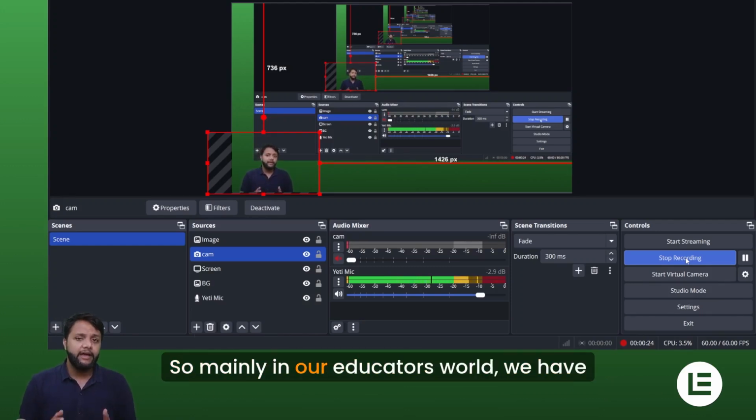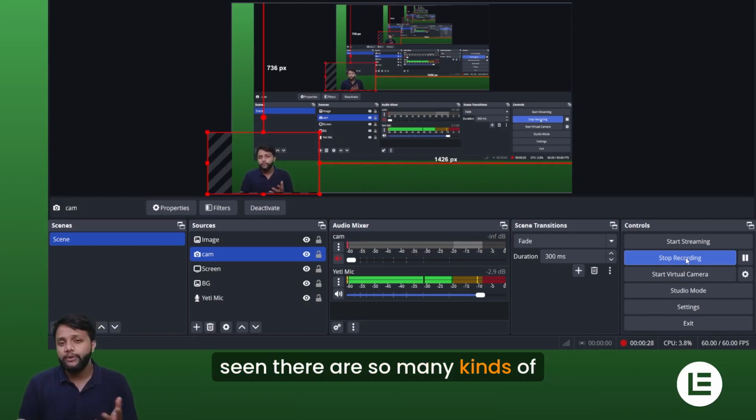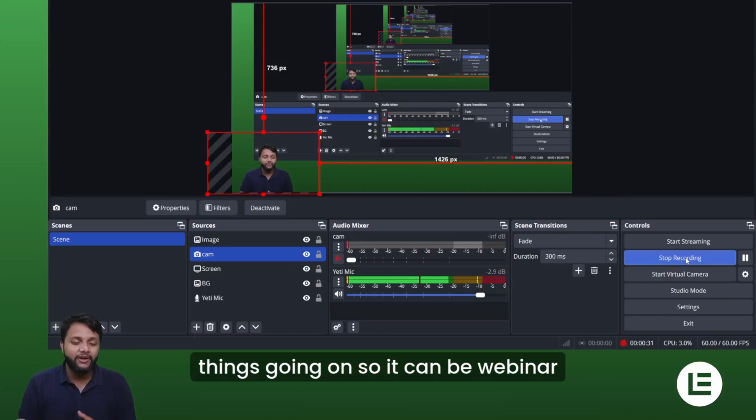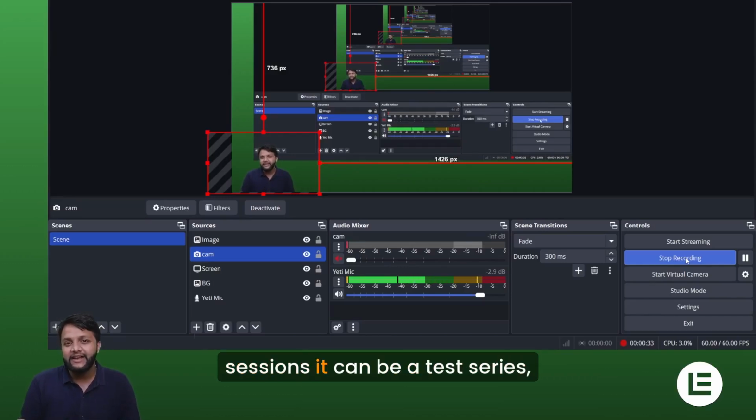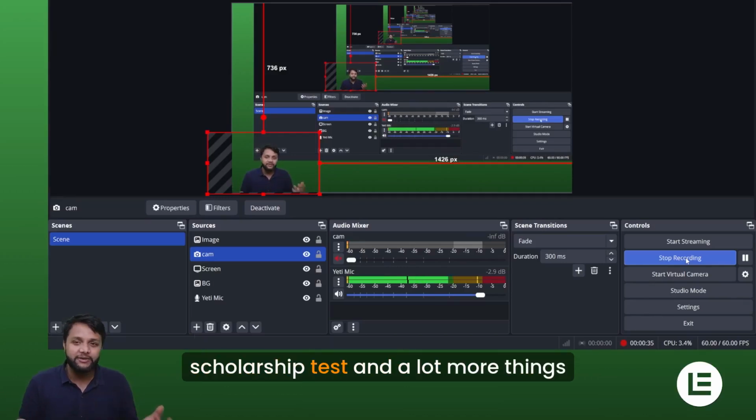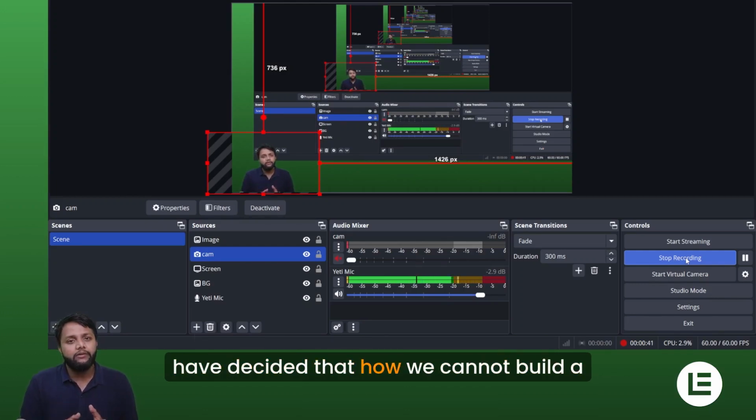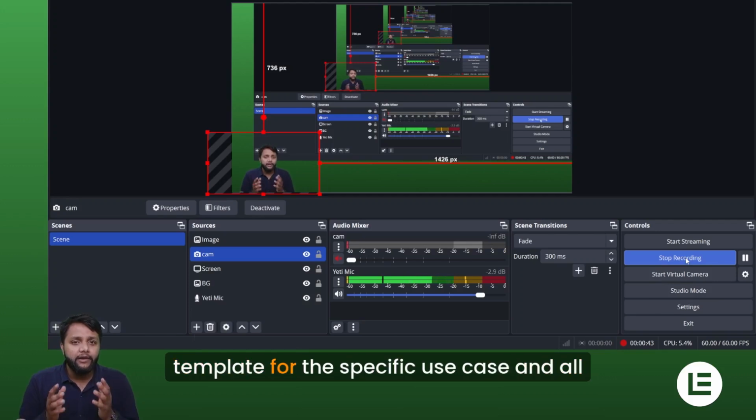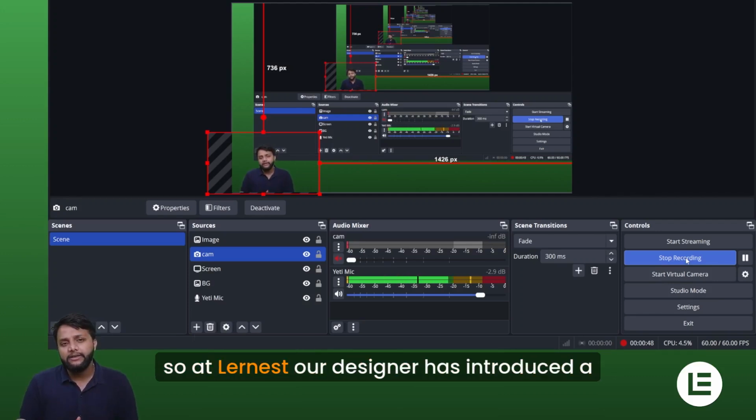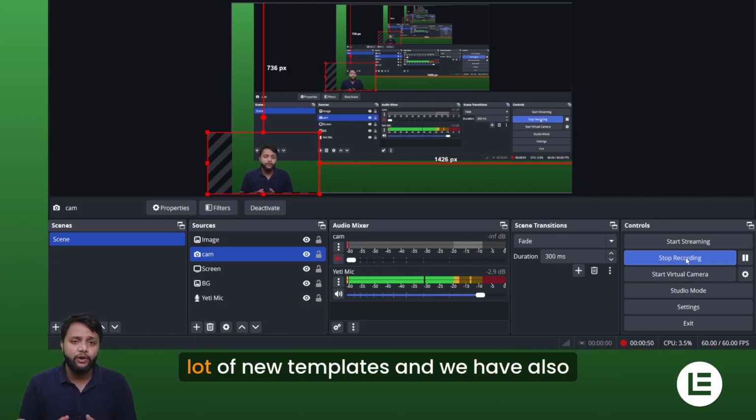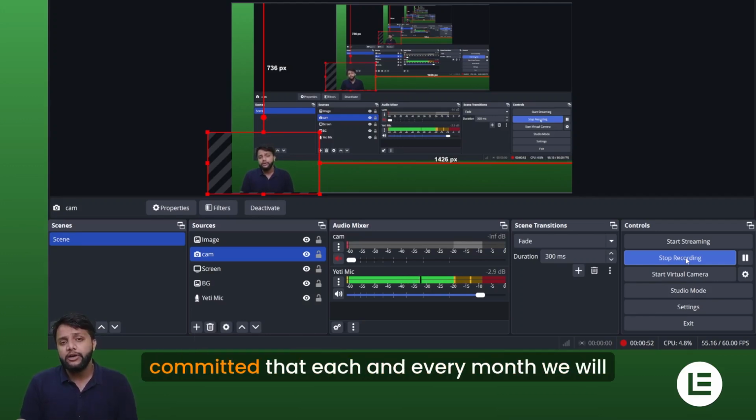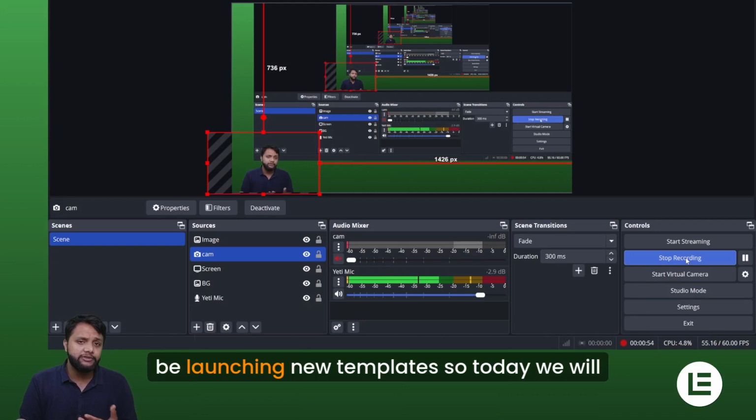So mainly in our educators' world, we have seen there are so many kinds of things going on. It can be webinar sessions, it can be a test series, scholarship test, and a lot more things. Ebooks can also be a part of that. So we have decided that we cannot build a template for only a specific use case. At Learnyst, our designer has introduced a lot of new templates, and we have also committed that every month we will be launching new templates.